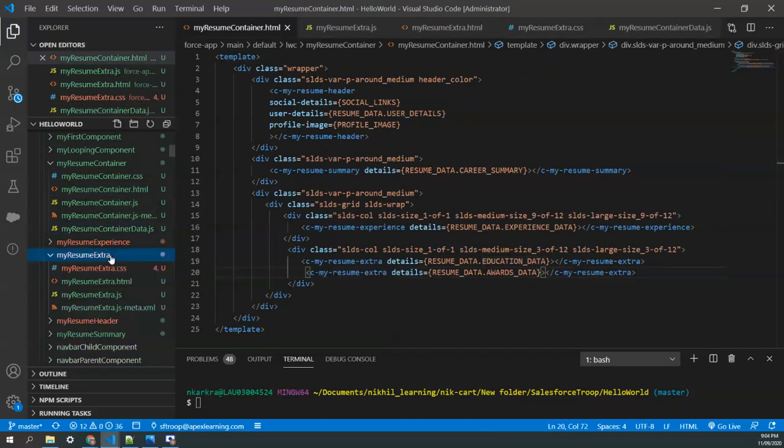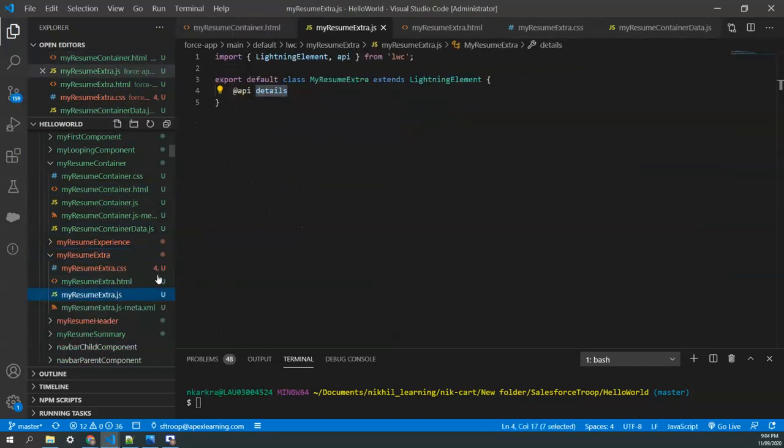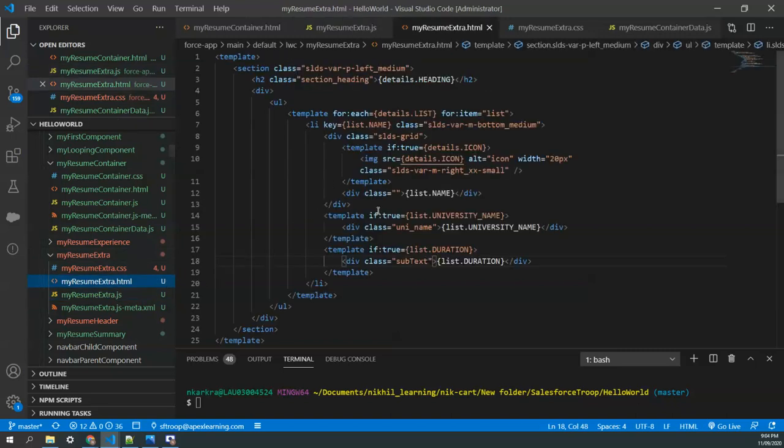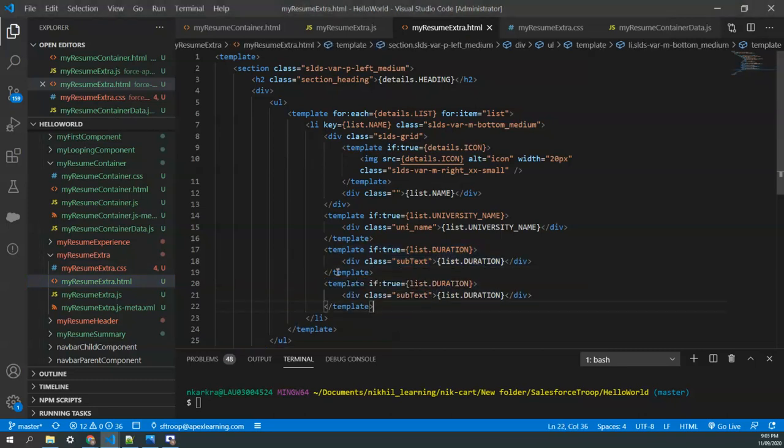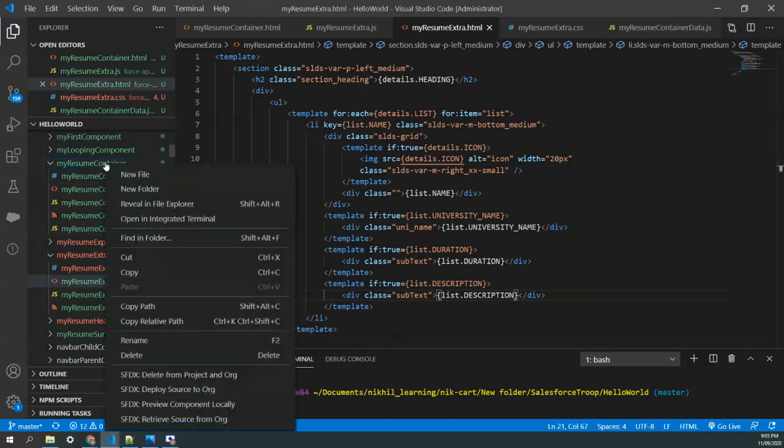and we'll go to our resume extra. Anyhow it will receive the data, it will check here. And the only thing that we have to keep in mind, we have not used the description, so I'll copy paste this and say if description comes, load the description. Name and the icon and the headings are the same. Okay, let's deploy this now.